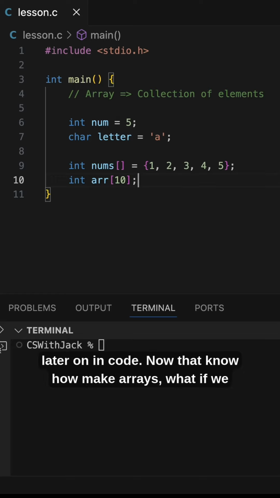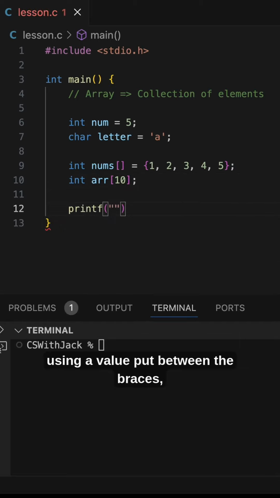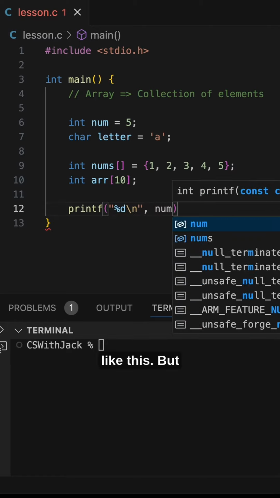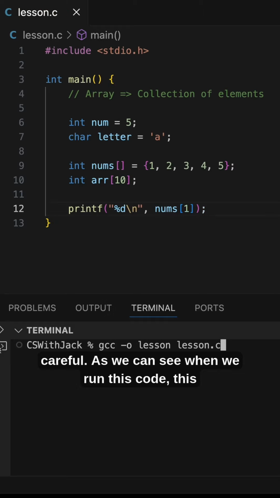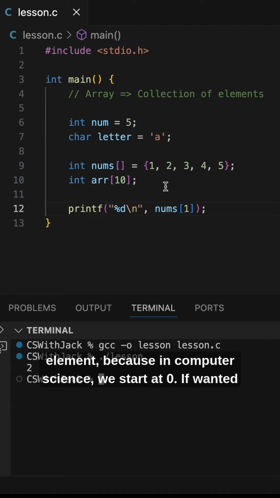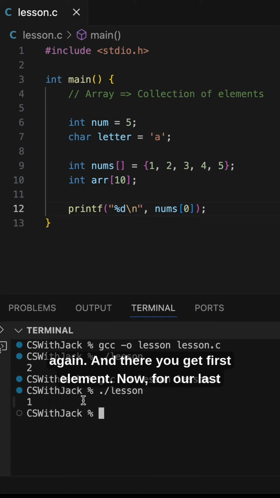Now that we know how to make arrays, what if we want to get a singular value from inside of them? We can index it using a value put between the brackets, like this. But be careful. As we can see when we run this code, this doesn't print out the first element. Instead, it prints out the second element, because in computer science, we start at 0. If you wanted the first element, you would change this to 0 and run this again.